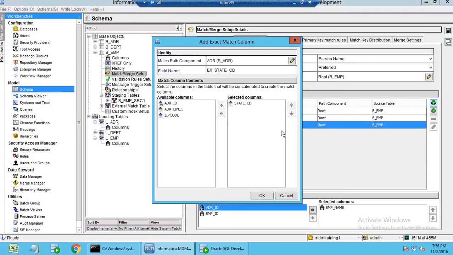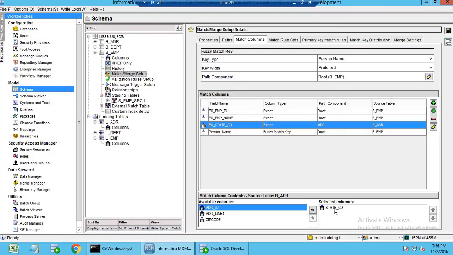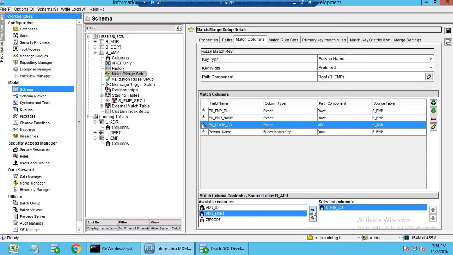So give a meaningful field name so that you can identify what information is there inside this. Here we have ex state code. Here you can see only the state code column has been selected. But if you want, later you can add more columns as per your requirement, right? From here you can add. You have no need to add more columns right now. From here you can edit this field name.